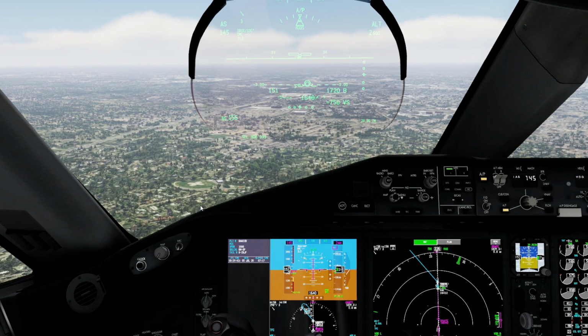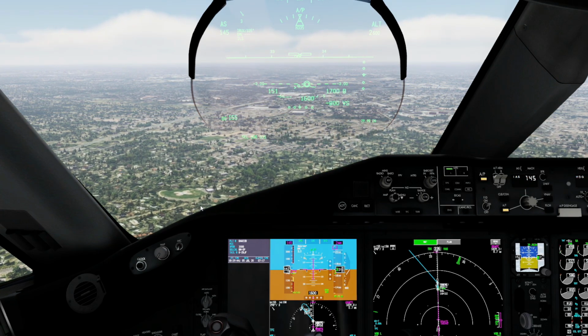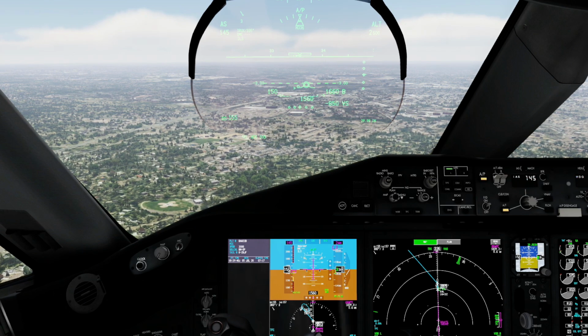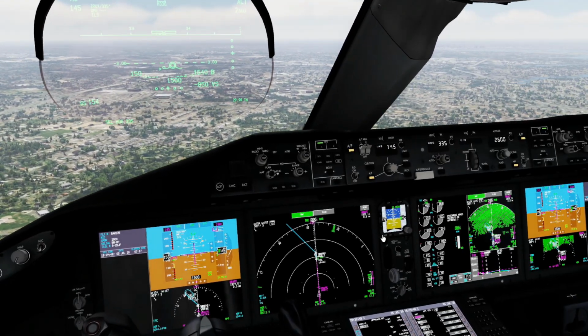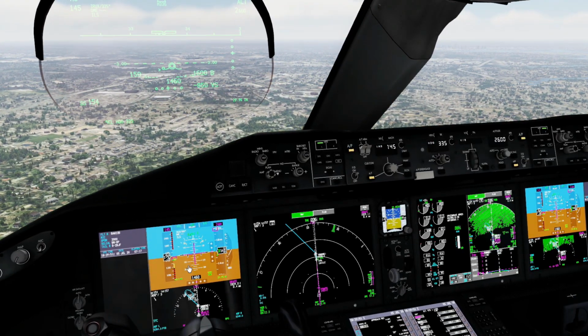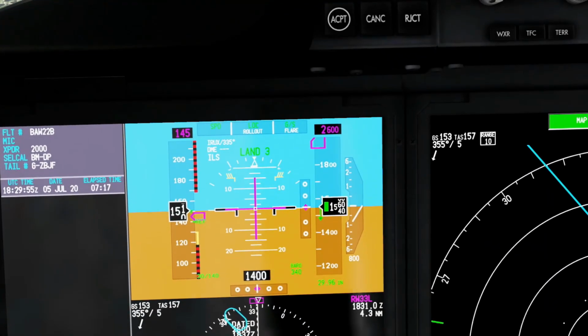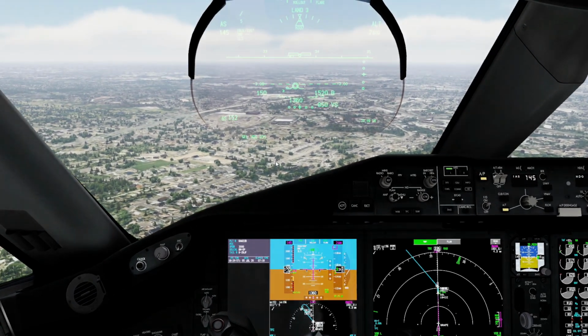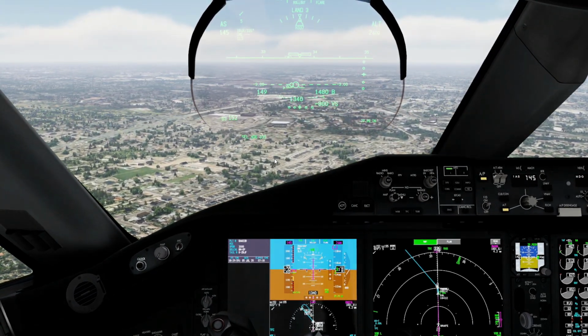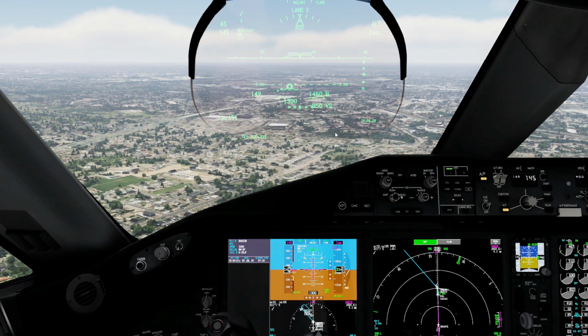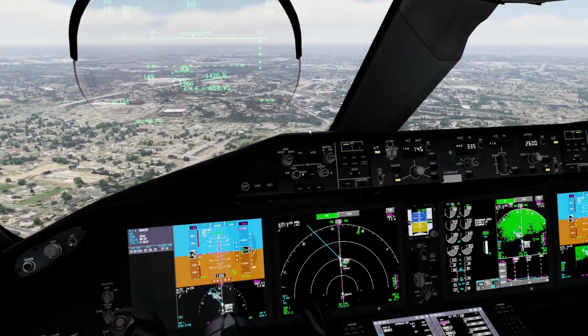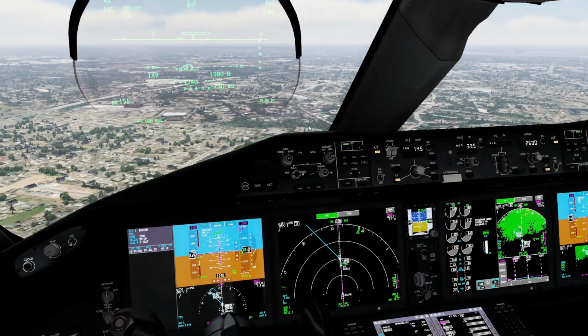Okay, so once you're happy and you're all stable, you can just leave the autopilot in, as it is already at, and it will say LAND 3. Is that a land 3 or land 2? That's a land 3. Basically saying it's going to do an autoland. So with an autoland, you just leave it in, and you wait until you touch down.